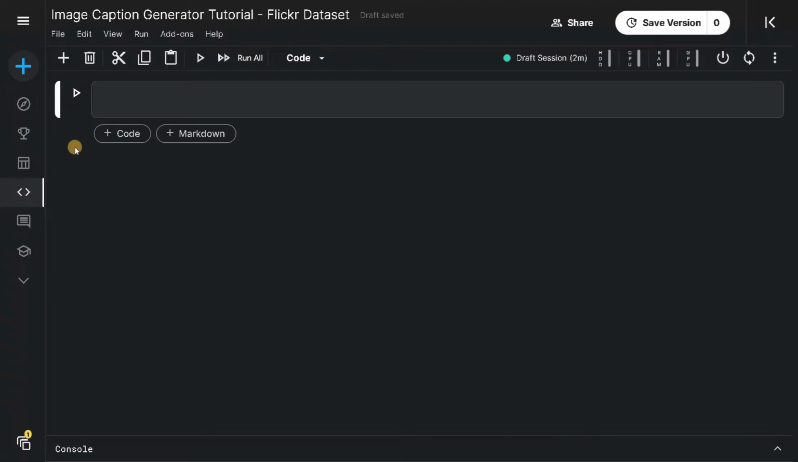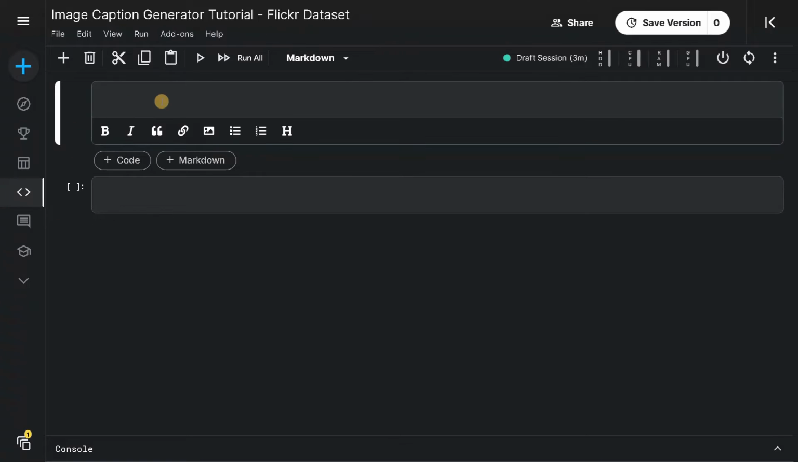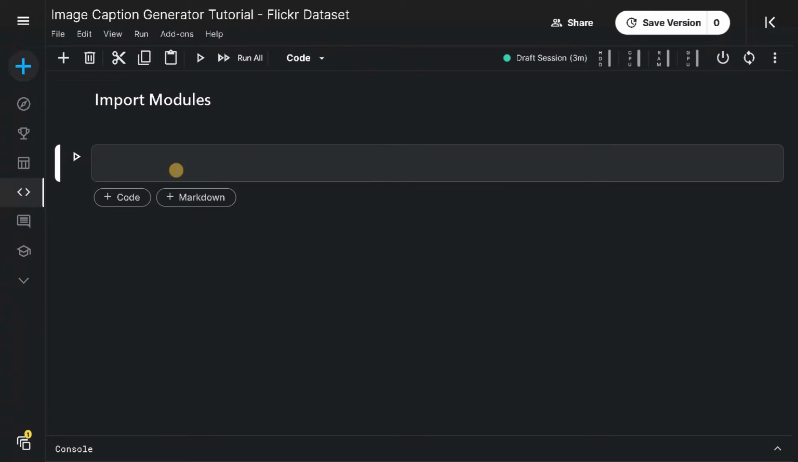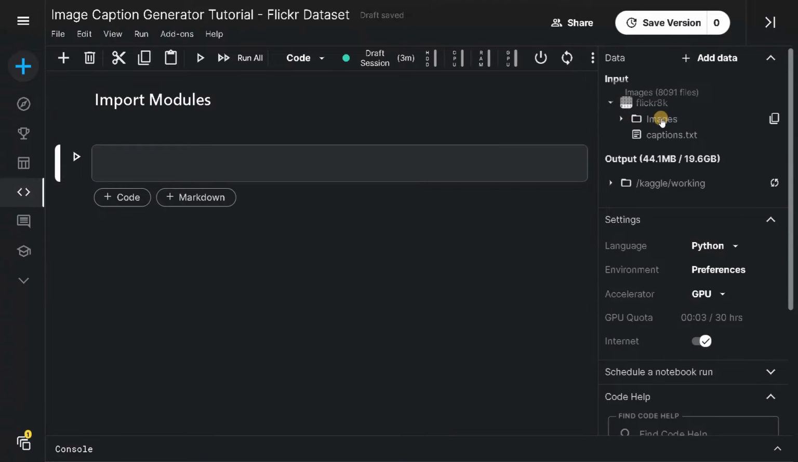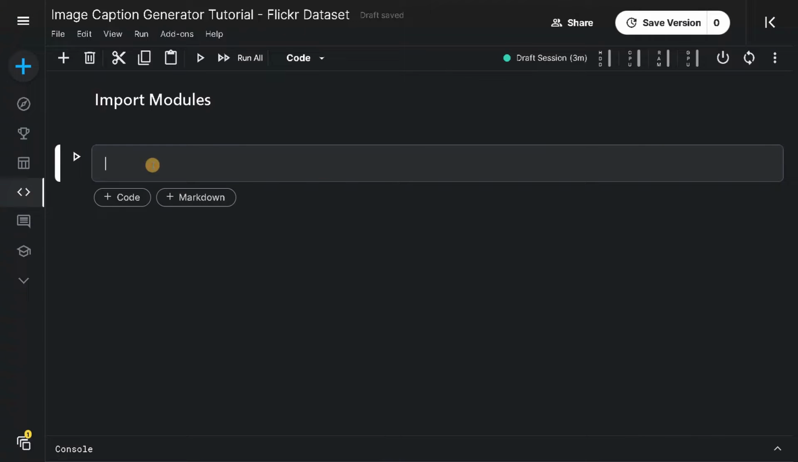First, let's import the modules. This session is enabled with the GPU, so we need a GPU for faster processing of image data. Now, let's import the basic modules. We don't need pandas here because I'm going to get the data from Kaggle, so we just need the images and the text, so it will be easy. Apart from that, we will import all the other basic modules.